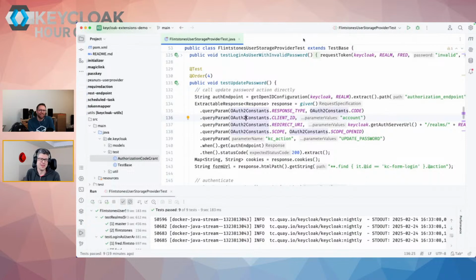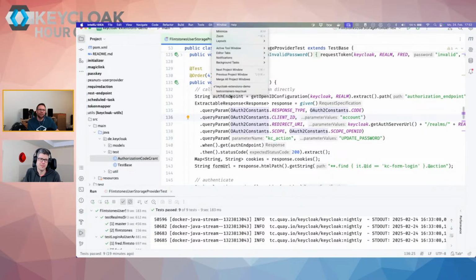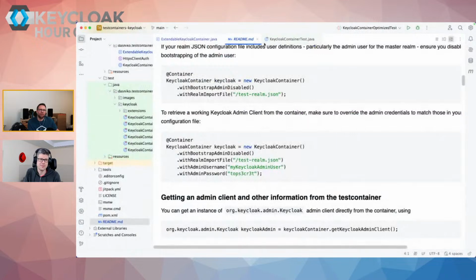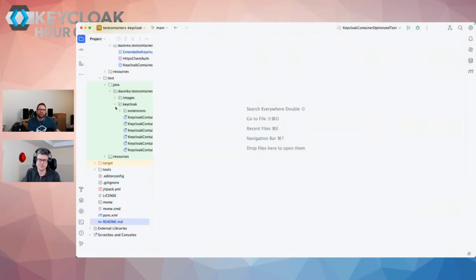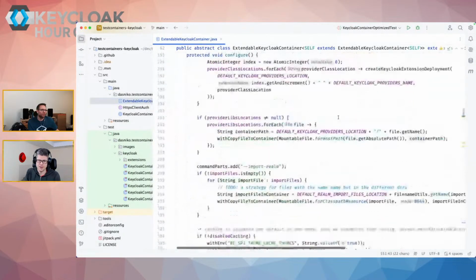So if you run this project, then the extensions will also be executed against nightly, and the Testcontainers I'm running each week against the nightly build. So the default Testcontainer is.